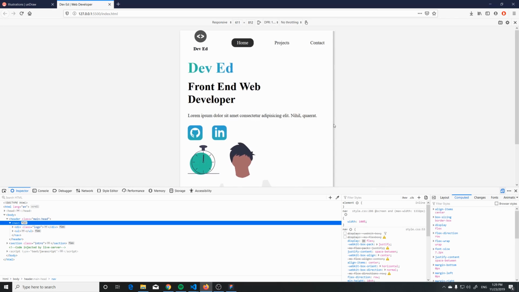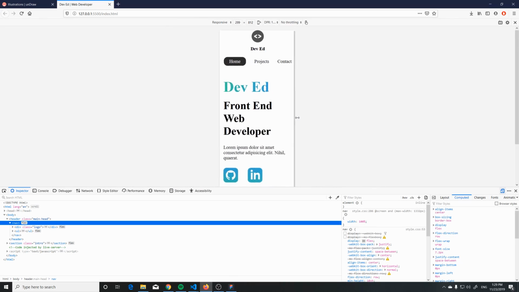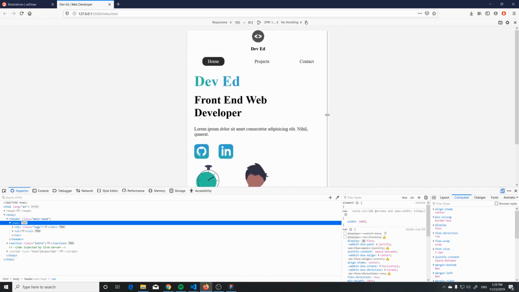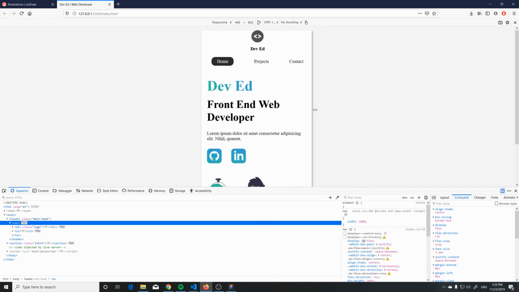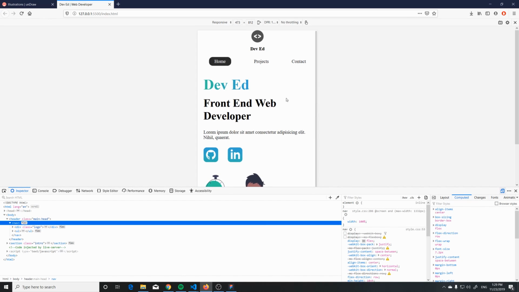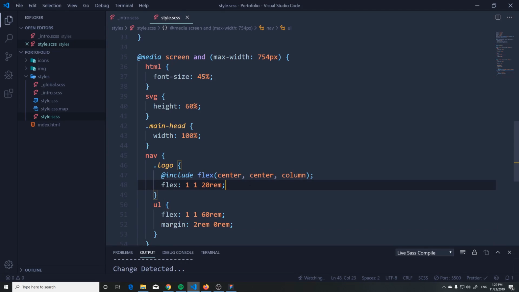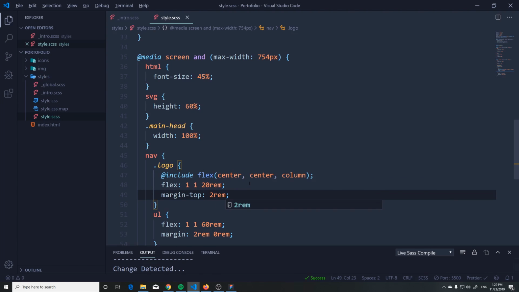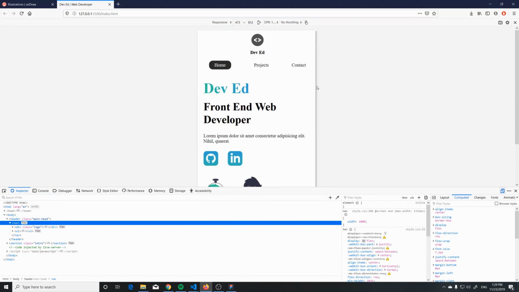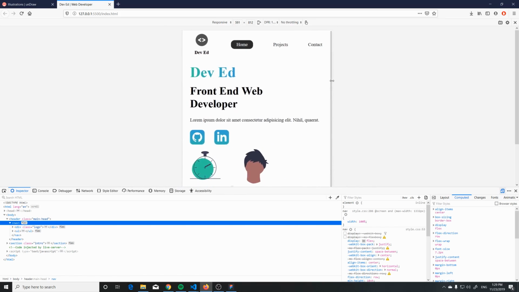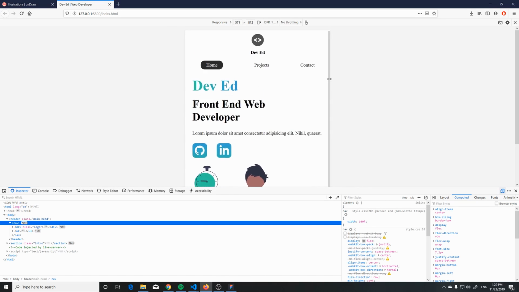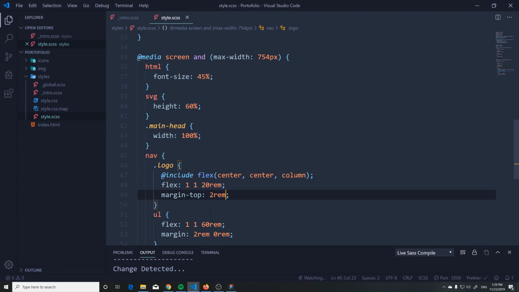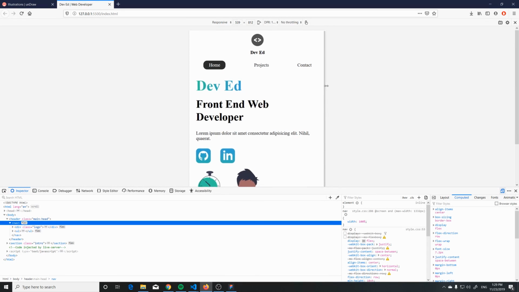Okay, so it jumps down way sooner. Okay, so I'm happy with that. That's good. Perfect. I guess we could add more space on this top logo thing. So logo, let's do a margin top of 2 rem. Okay, way better, much more space. So I basically kind of saw where it should start wrapping, and I just added the flex 1 for it to make it wrap sooner.